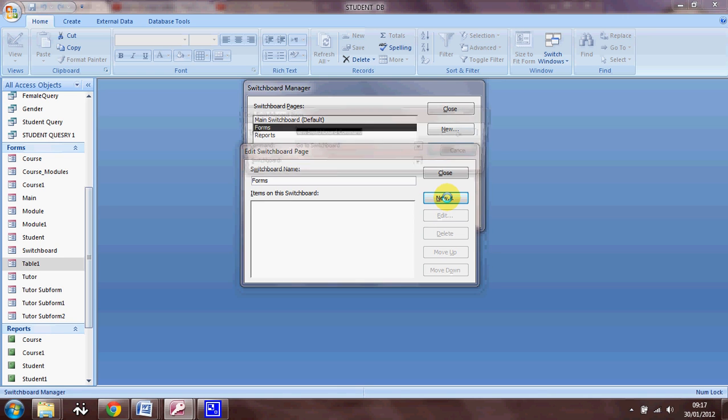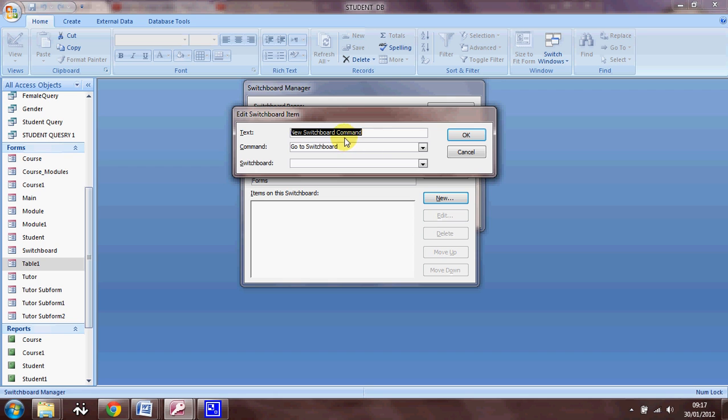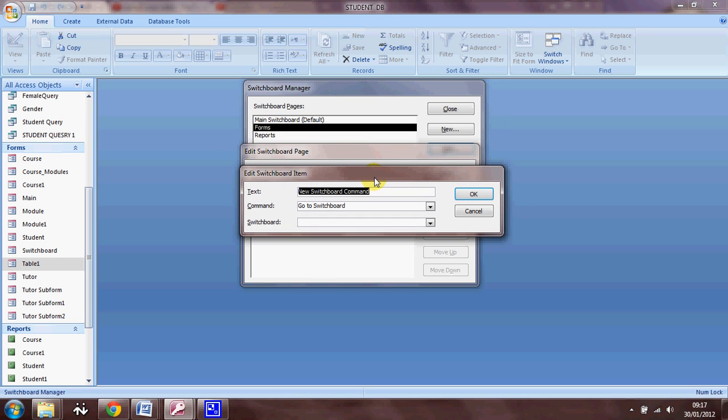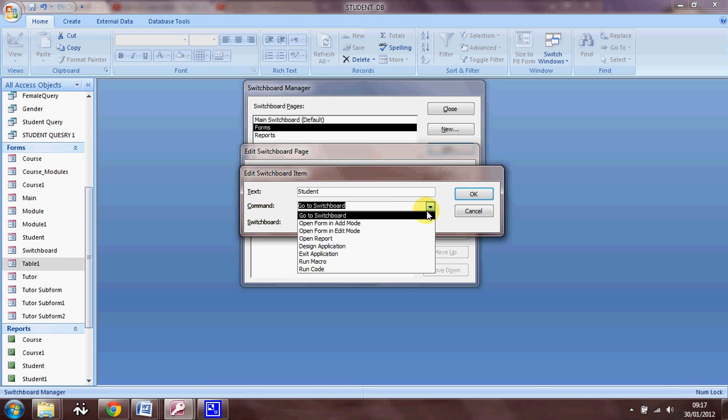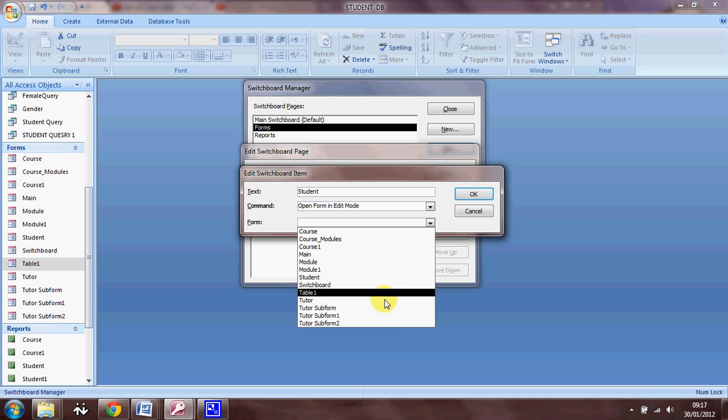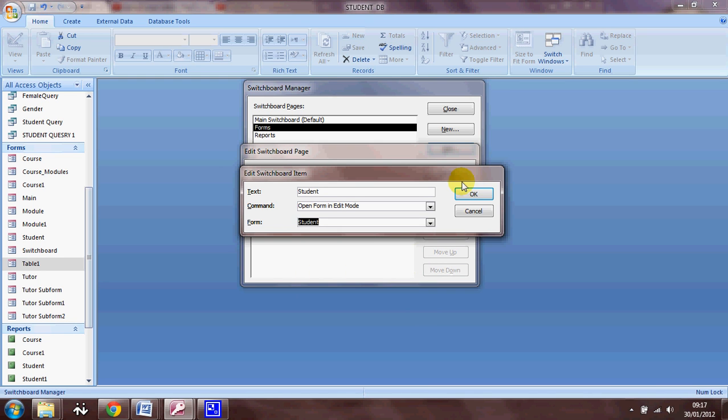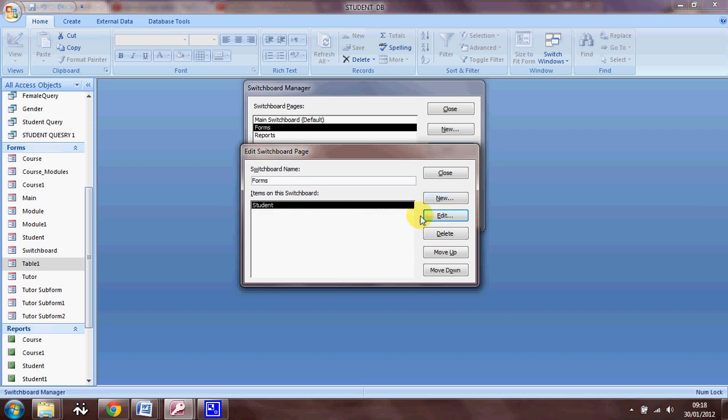So I can go to new, and for the text, the first form I'm going to add is my student. From the command, I need to select open form in edit mode, and then I need to click on these forms. So all the forms that I have created are shown here. Since this is my student form, I need to pick student and say OK. So I already added my student form.